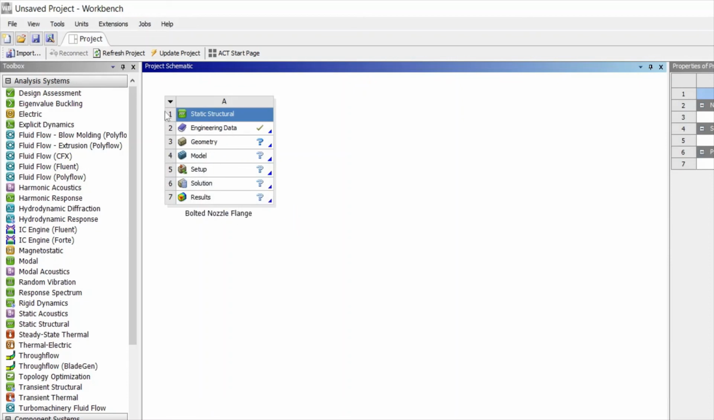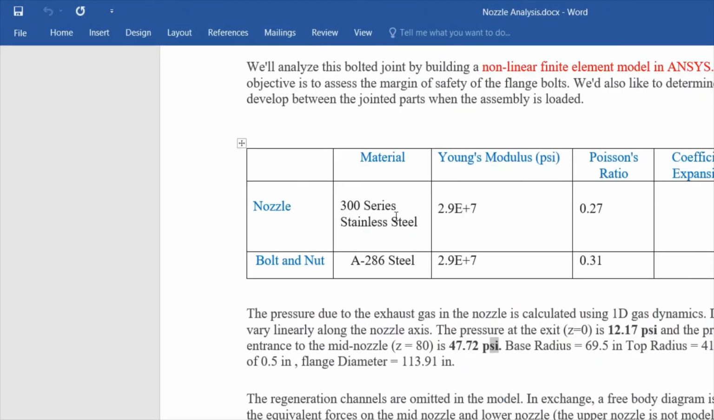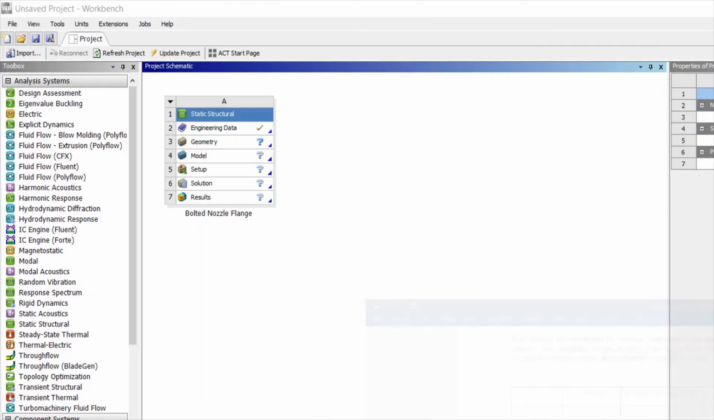We have 7 sections. The first one shows the type of analysis. If you pick something else, this is a static analysis, therefore it has to be displayed here. The first one indicates the type of the analysis. The second one is where we are going to define the material. It is like a library for the material. In this scenario, our material is stainless steel with its various Young's modulus, Poisson's ratio, and coefficient of thermal expansion. We are going to define those values in engineering data. Then after that we are going to model our geometry.